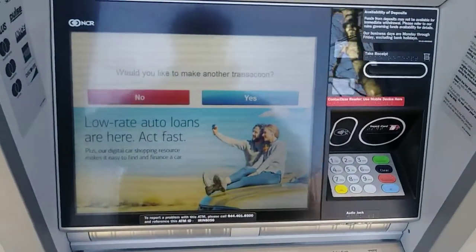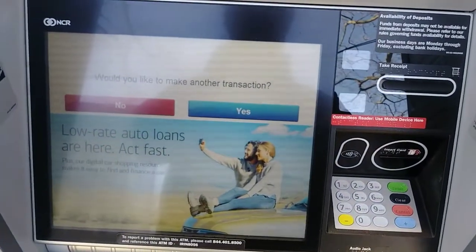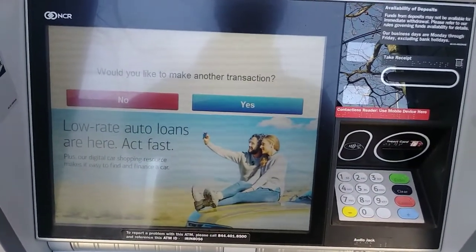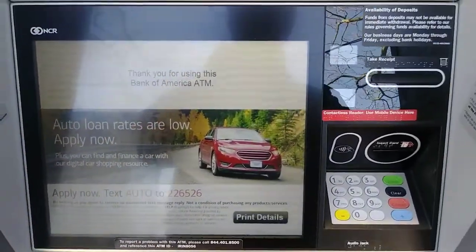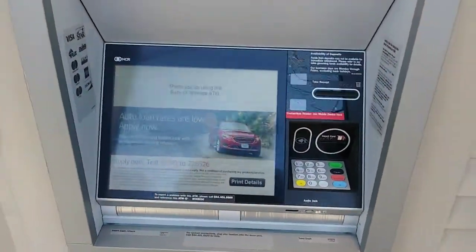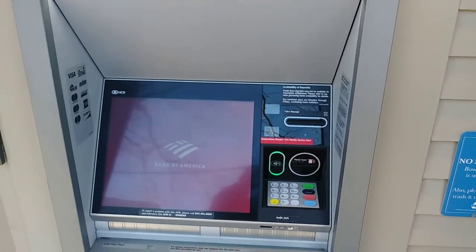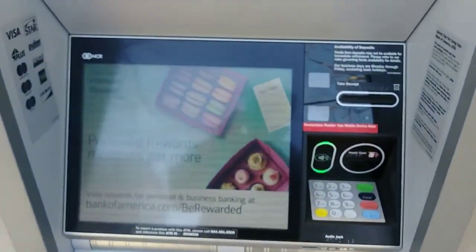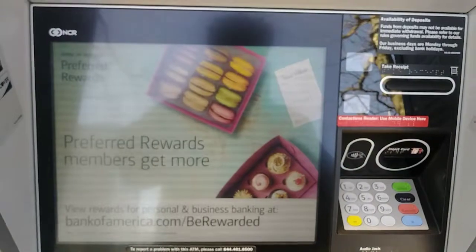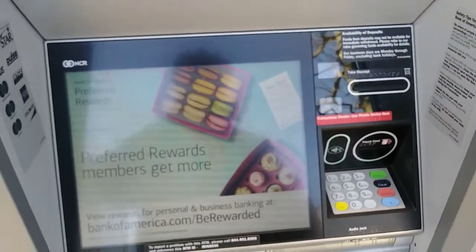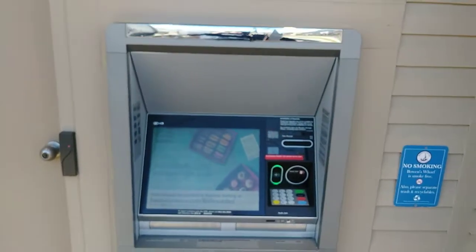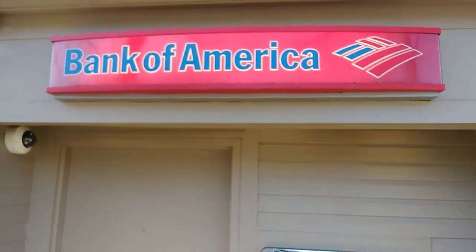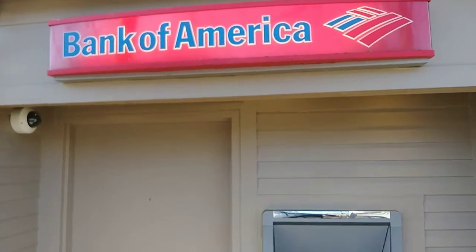And then they ask you the simple thing of, would you rather make another transaction? You pick no. If you say yes, oh, I was too late. But that's how you take money out the Bank of America. If you're choosing to get Bank of America, go to their local office or anything and tell them you want their credit card or whatever. Once again, that's Bank of America.